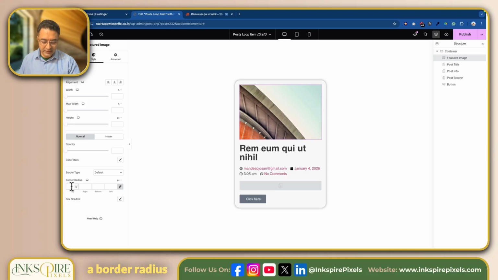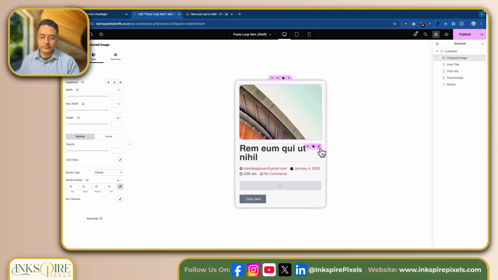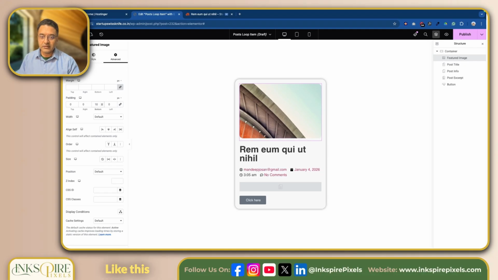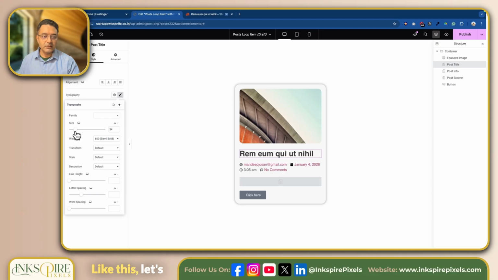Maybe we add a border radius over here, 20 pixel like this, or we can even have a 15 pixel like this, right? If you want to give a shadow, we can give a shadow here also, or we can leave it. Now you can add some space below the image. So since we want to add space only below the image, let's delink and to the bottom add a 10 pixel like this, right?